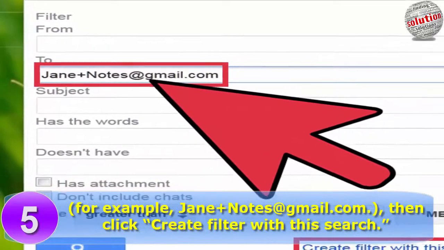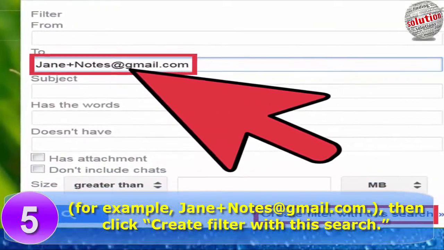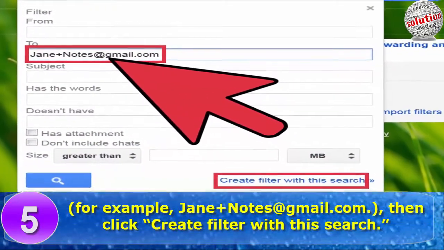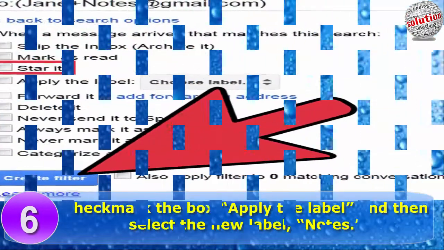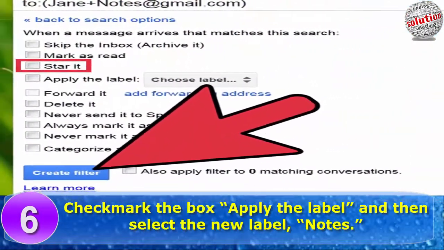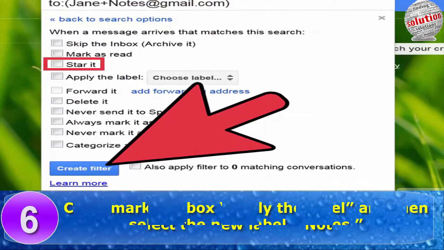+notes@gmail.com. For example, jane+notes@gmail.com. Then click Create Filter with this search. Number 6. Check mark the box, apply the label, and then select the new label Notes.